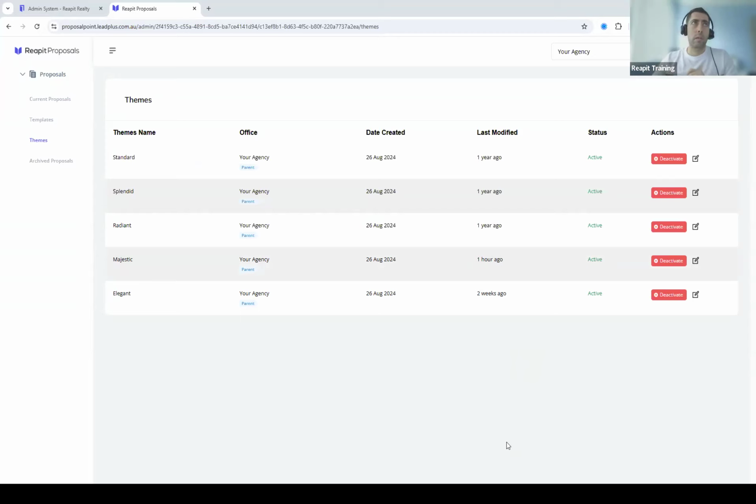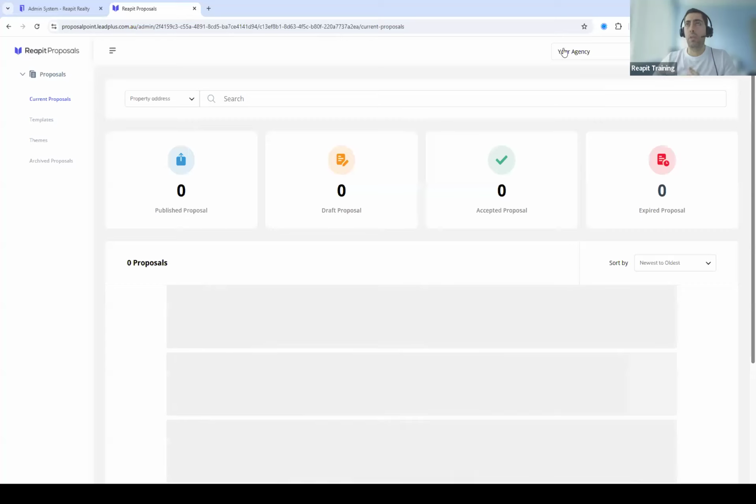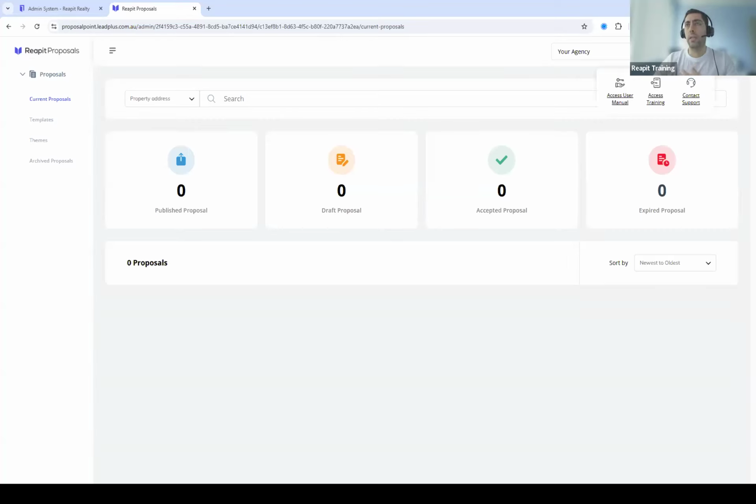Now, the interface I'll talk about in a bit, but what I will be talking about is on the top right-hand corner, there are a few options available. The first one I'll start with is the 9 dots. In the 9 dots, you will be able to access the user manual if required. You can access any training services that are required after today, or you can contact support for any help or inquiries that need to come through.